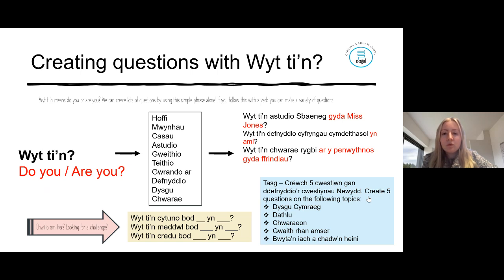Okay, and remember the keywords we've learned. So achos, gyda, maybe with, ar, on this particular day, in, or yn y parc, yn yr ysgol.